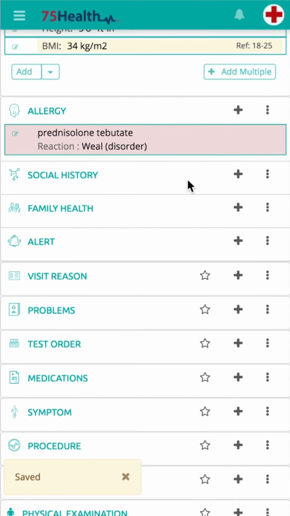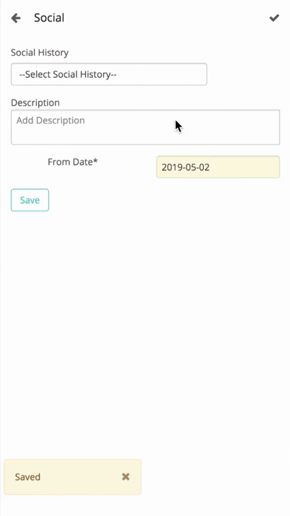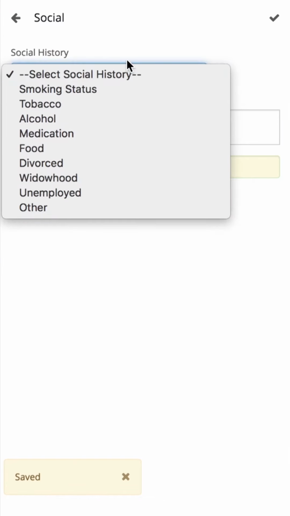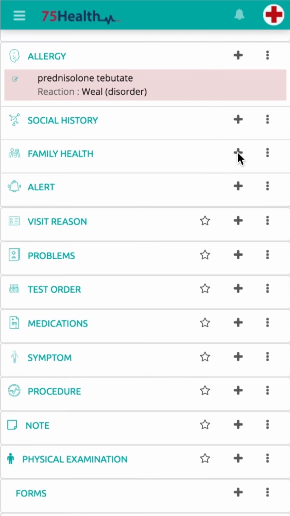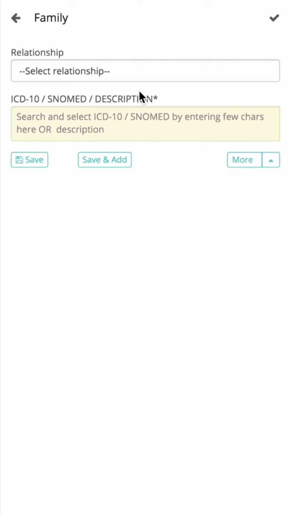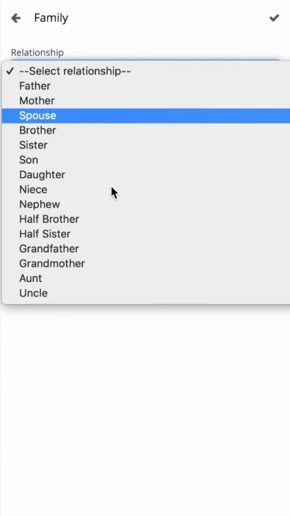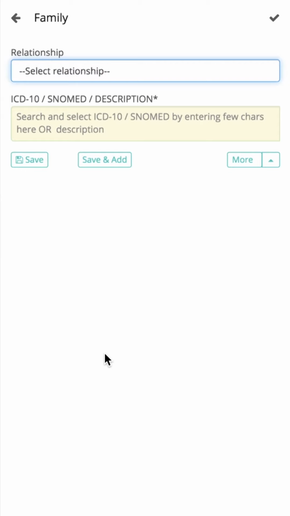Social History module. Here you can click on the Add icon to add details along with the social history type, description and from date. Family Health module. Here you can click on the Add icon to add details along with the relationship type. The description field is supported with the ICD-10 NORM code database, which is universally recognized codes databases. Details can be manually entered too.